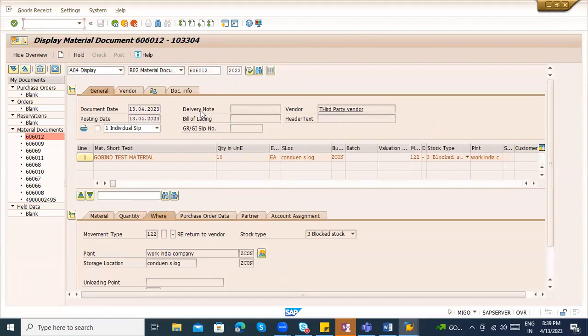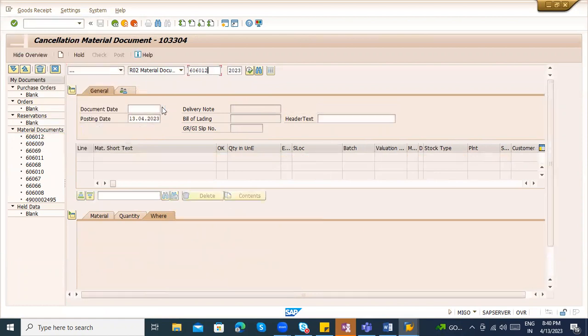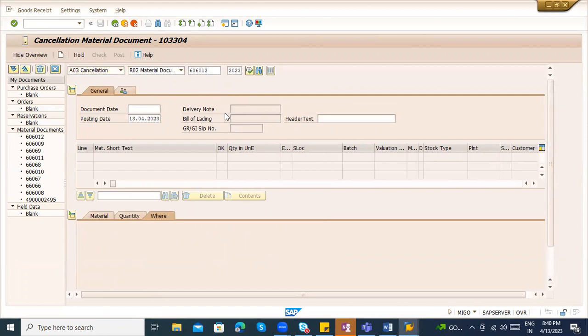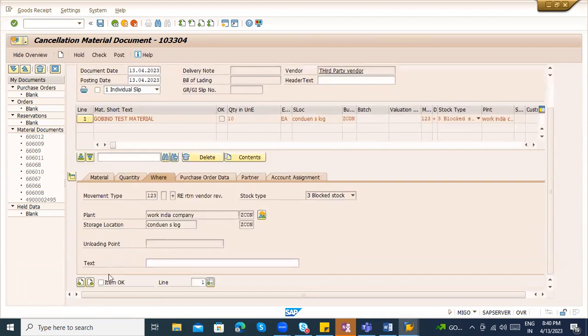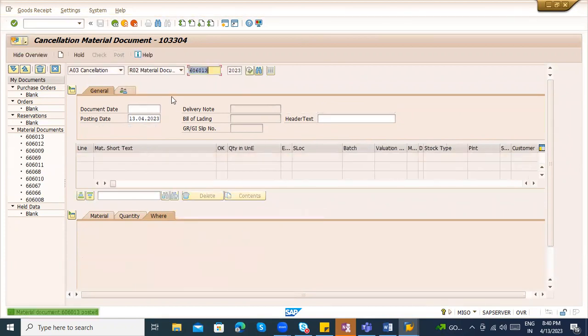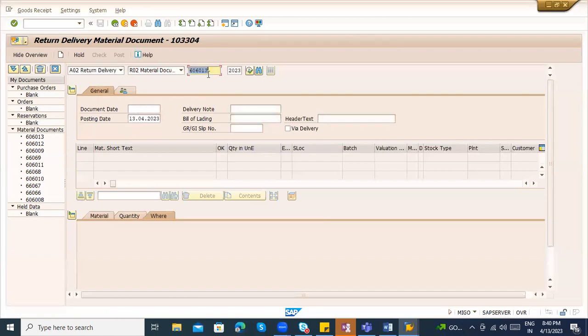So I forgot to show you here. I'll do one thing, I will cancel this one. I can cancel here by selecting this one and cancelling the document. So whenever you use cancellation, the next number will come immediately, which we discussed last time, right? 101 if it is 102, or 103, 104 like that. So I'm doing the return delivery again.